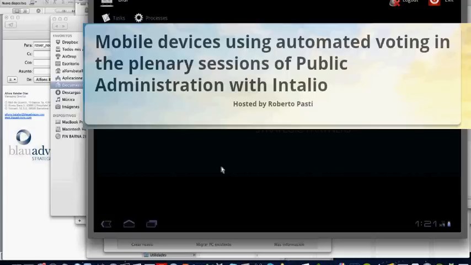Okay, that was basically all of what this application does. It means the integration of Intalio BPM with Android mobile devices.